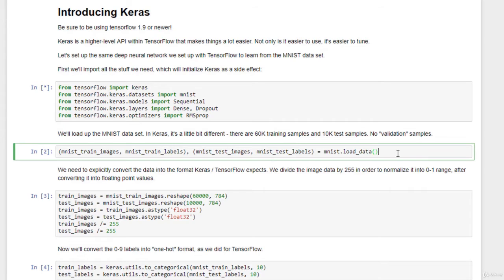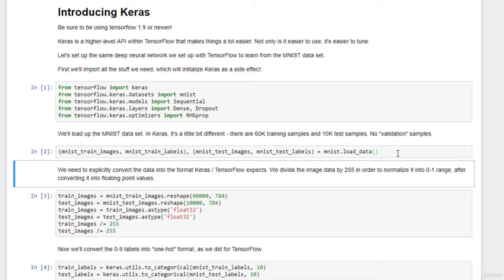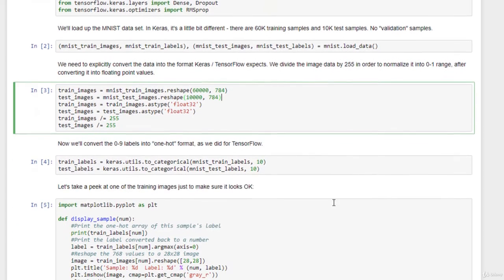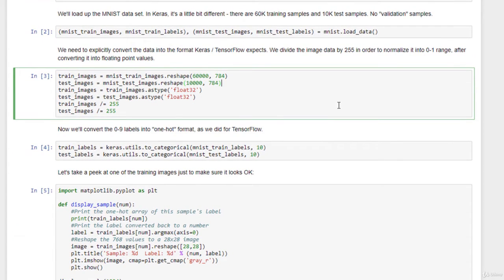Let's go ahead and load up the MNIST dataset that we used in the previous example. Keras's version is a little bit different. It actually has 60,000 training samples as opposed to 55,000. Still 10,000 test samples. And that's just a one-line operation. All right, so now we need to, as before, convert this to the shape that TensorFlow expects under the hood. So we're going to reshape the training images to be 60,000 by 784. Again, we're still going to treat these as 1D images.